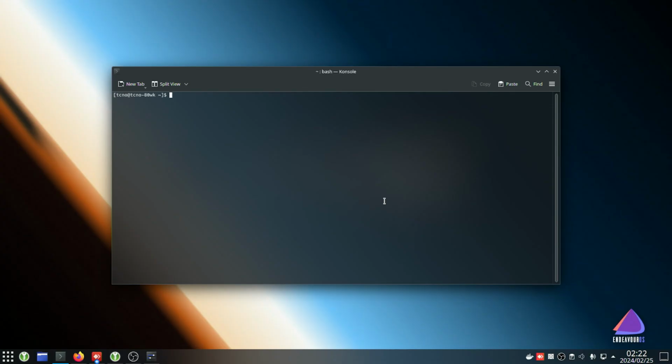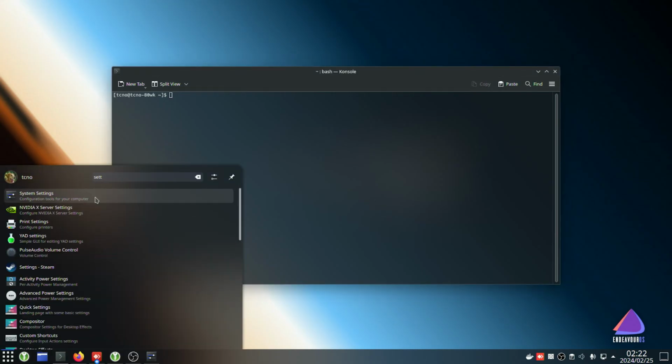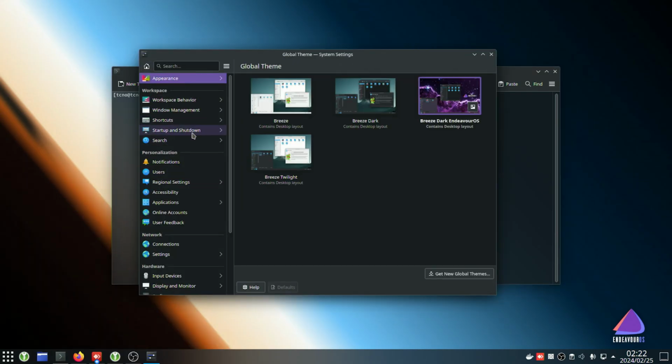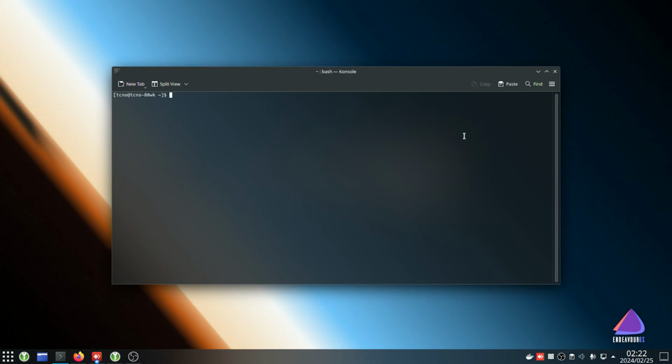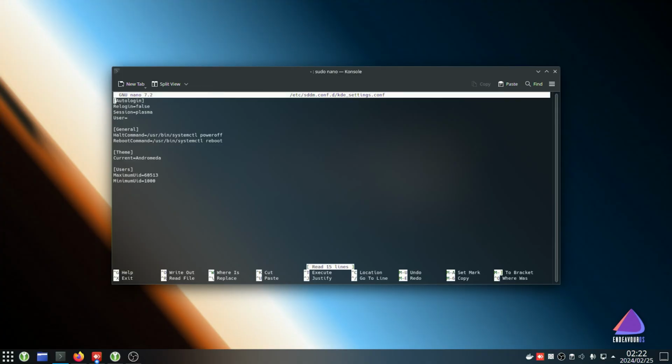Now to choose our theme permanently for SDDM, we can do it in one of two ways, by opening our settings, and in here, under Startup and Shutdown, followed by Login Screen, you can choose it here and apply. Otherwise, you can open up a new terminal and run sudo nano, followed by /etc/sddm.conf.d/kde_settings.conf. Inside of this file, you should find a few different settings, such as your desktop manager, in this case Plasma, and your theme over here, in my case Andromeda.